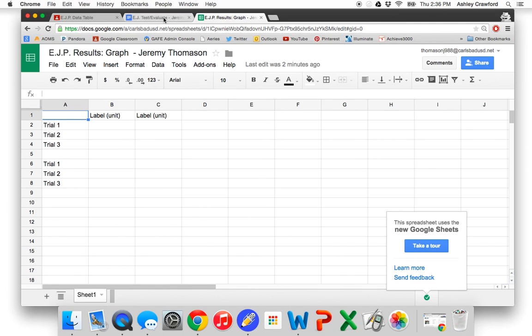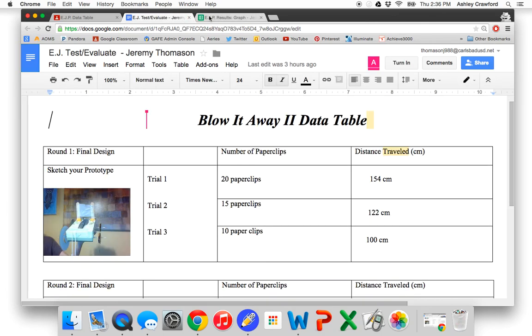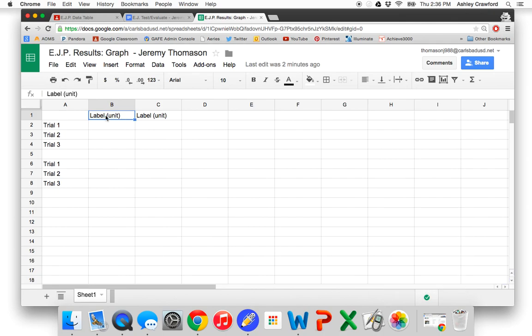So I'm going to put in Jeremy's data into the actual sheet. Here I'm going to go in and change this from label to what Jeremy's labels are. So he has paper clip as one of his labels, and paper clips don't require a unit because they're paper clips. So I can go ahead and erase that. And then I can go into this label and take off label and add distance. Now there is a label for distance. Jeremy measured in centimeters, so I'm going to put centimeters in parentheses.